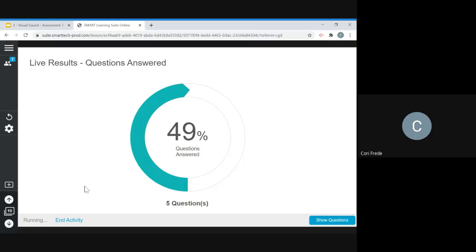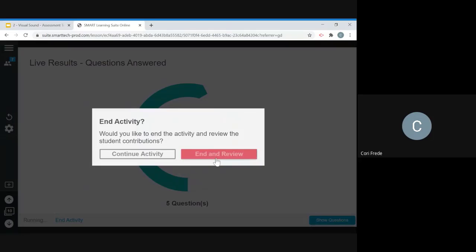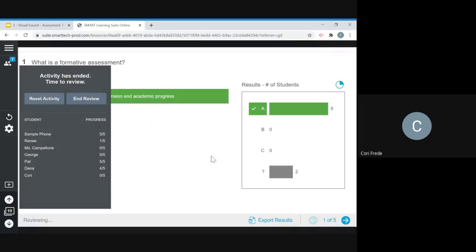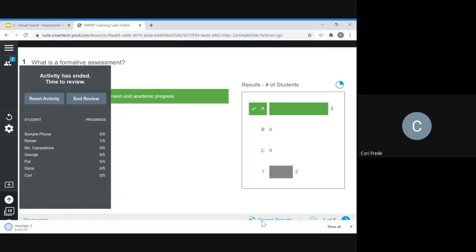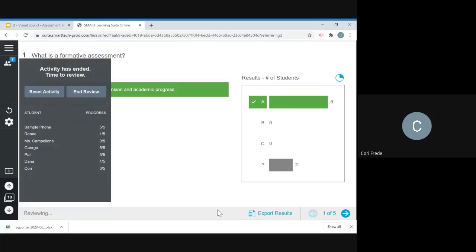Since I want to move on, I'm not going to have you guys finish the 5 questions. I'm going to actually hit end activity. And so we can hit that end and review. And once you as the teacher do that, your students can no longer answer questions. But right here is that Excel report that I was mentioning. And you'll notice it downloaded a file for me. If I open that file, it's going to open an Excel spreadsheet on my computer.